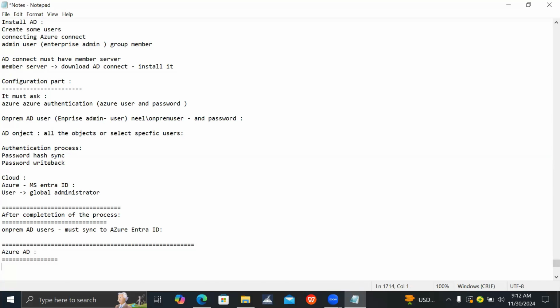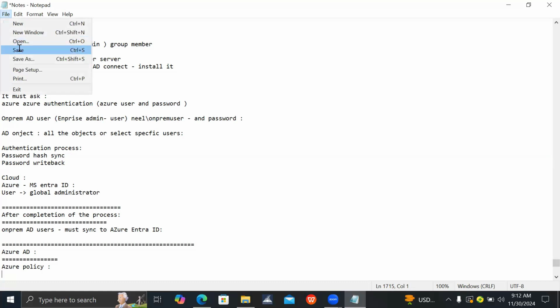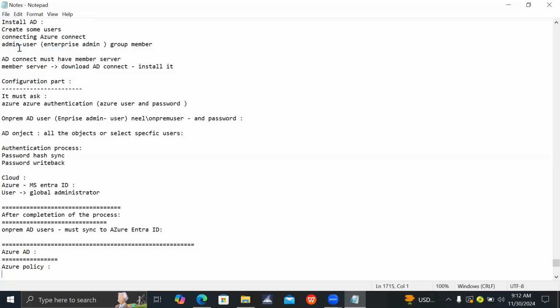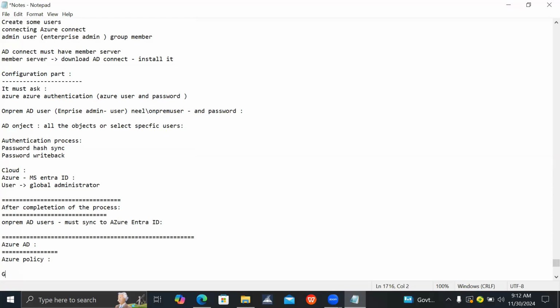We need to talk about an important topic called Azure policy. Have you heard about Azure policy? What is this? Have you heard about group policy in on-prem Active Directory? How does it work?